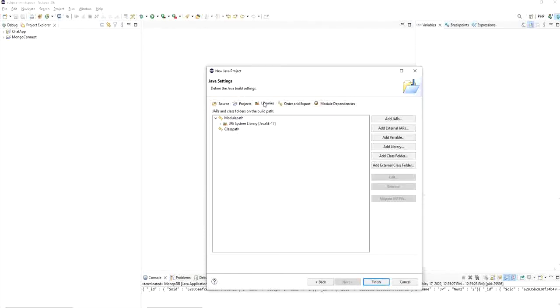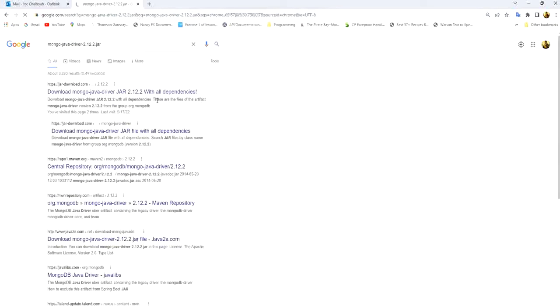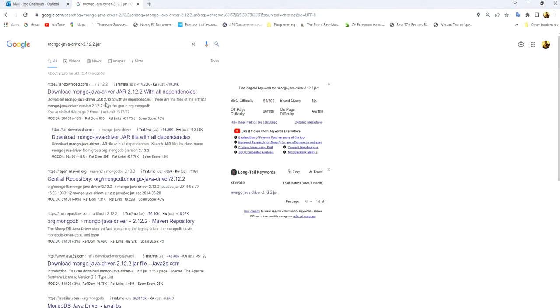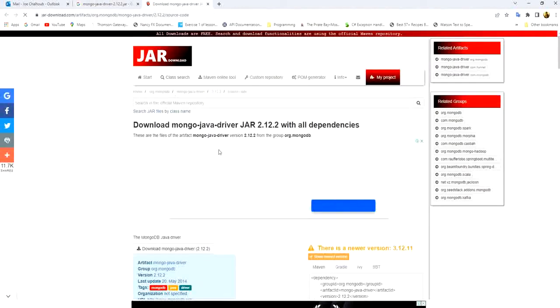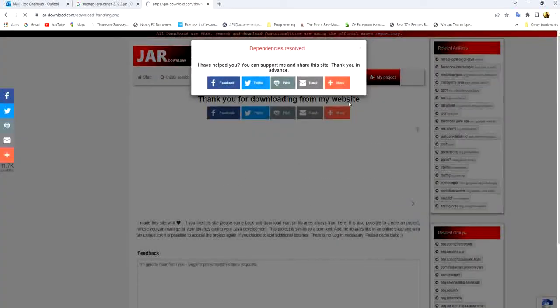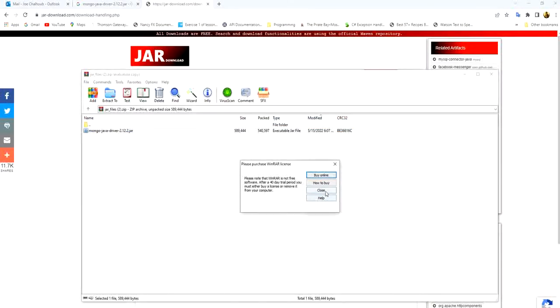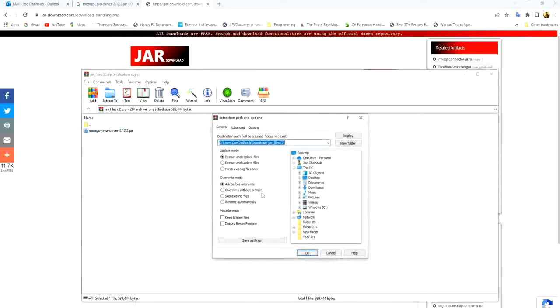inside of the libraries, I will add the Java Mongo driver. I will leave you the link of the driver in the description. You can download it from down below. So this is the driver that I want, Mongo Java driver 2.12.2. I downloaded it from this website, and I extracted it to my workplace.